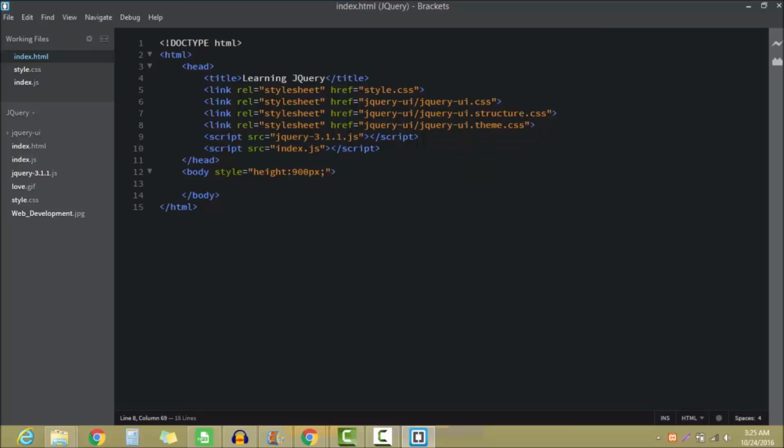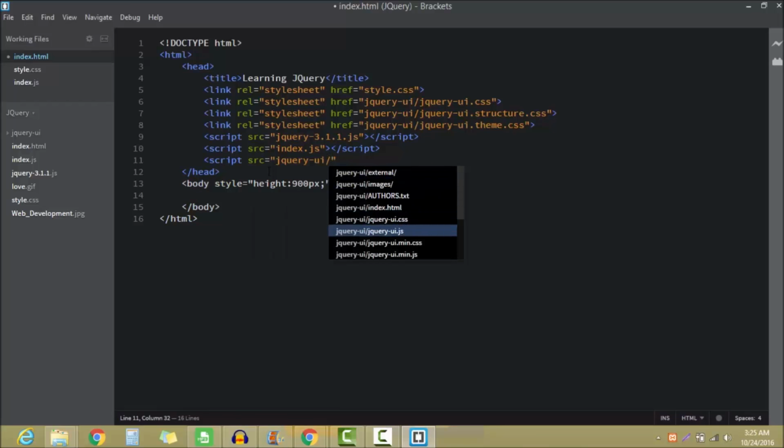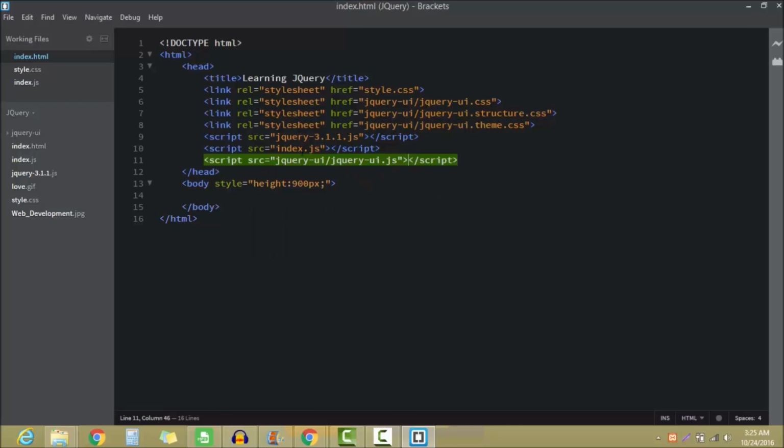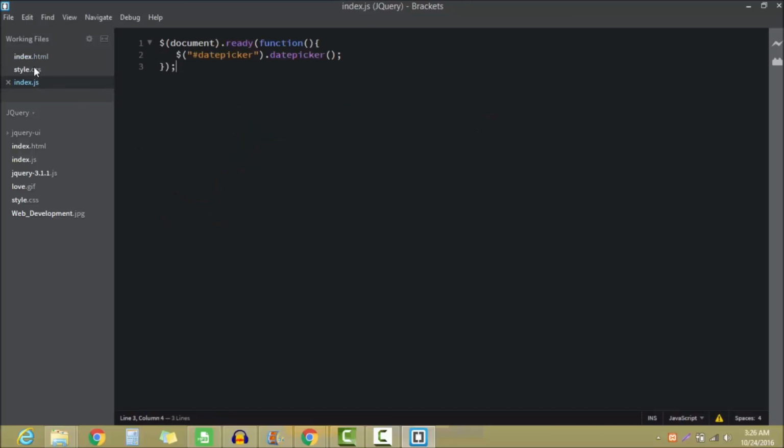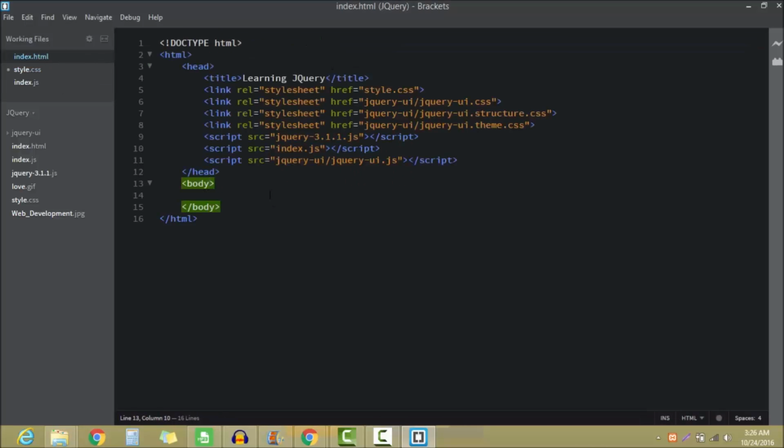And now after the index.js, I need to link the src jQuery UI and jQuery UI.js. So guys, we have successfully linked the jQuery UI files in our project. Now I'm going to the body tag. I need to remove this, this as well, and this as well.